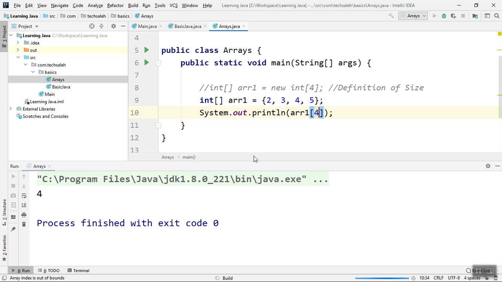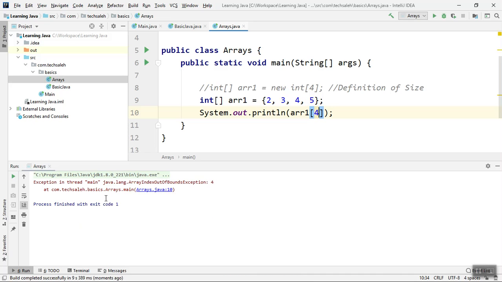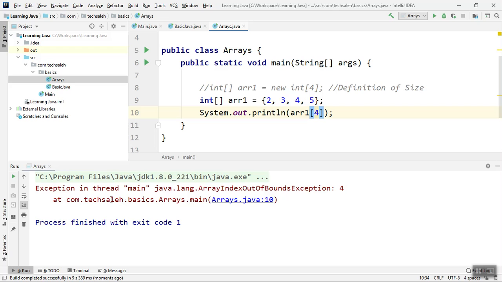So this is going to give you, I think, an error. Yeah, you can see it saying index out of bounds exception. So basically there is no such index. The size is 4, but the indexes go from 0 to 3. So you must understand these things. What if I have to print all the elements in this situation?